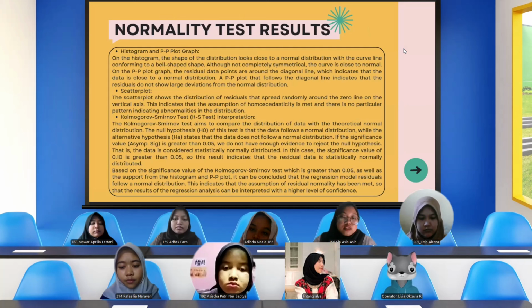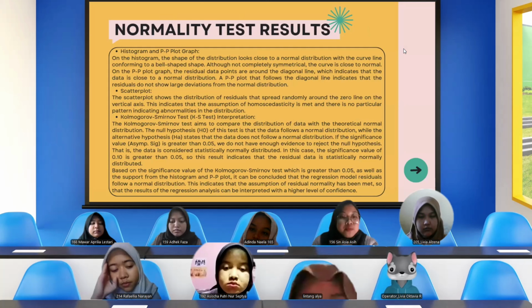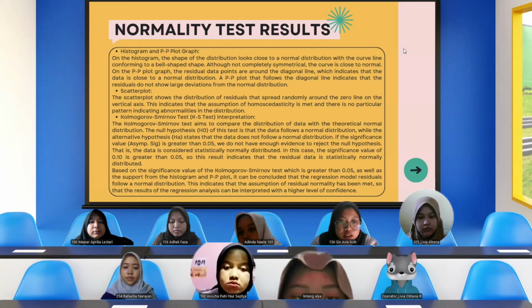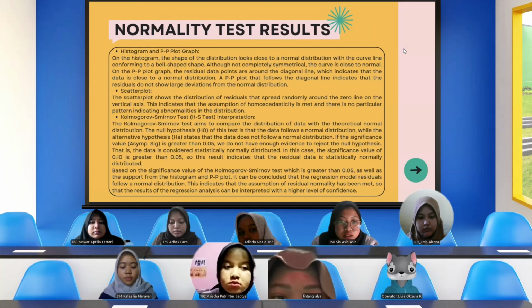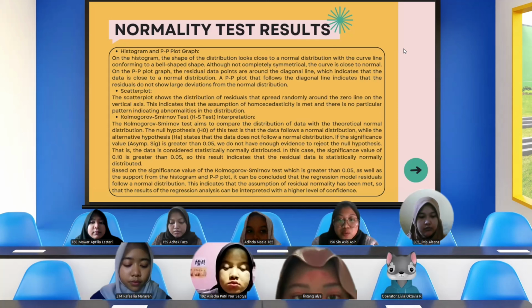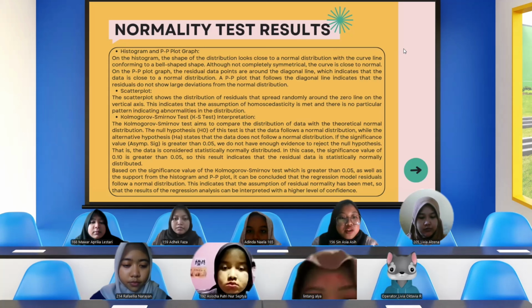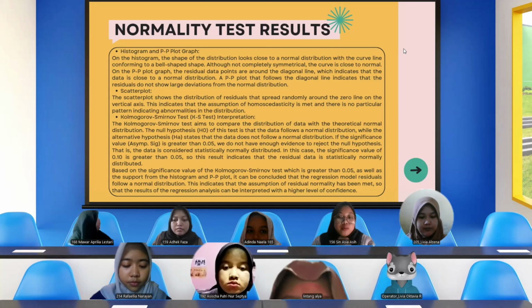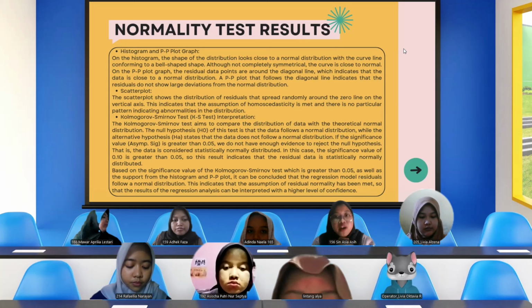Okay, now is the test result of normality. Based on the significance value of the K-S test, which is greater than 0.05, as well as the support from the histogram and P-plot, it can be concluded that the regression model residuals follow a normal distribution. This indicates that the assumption of residual normality has been met, so that the result of the regression analysis can be interpreted with a higher level of confidence. If you want to know more, please read it yourself. Next.